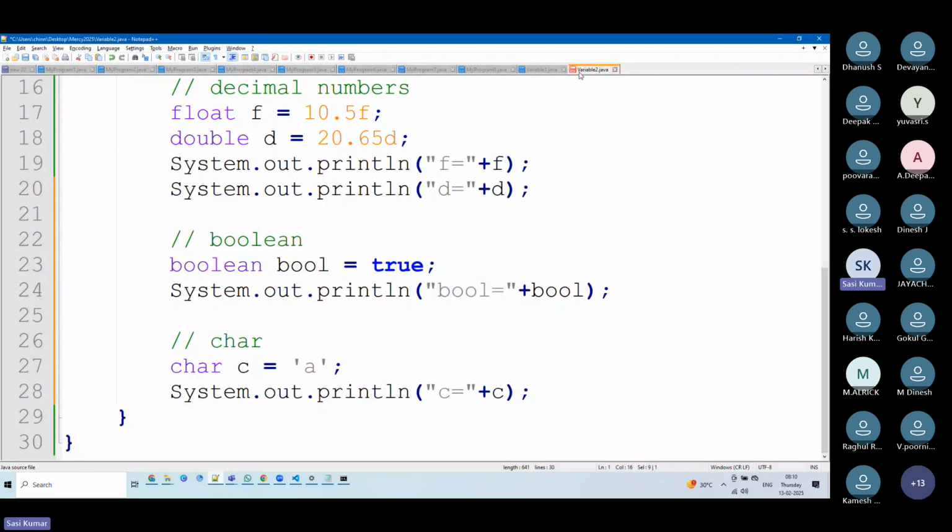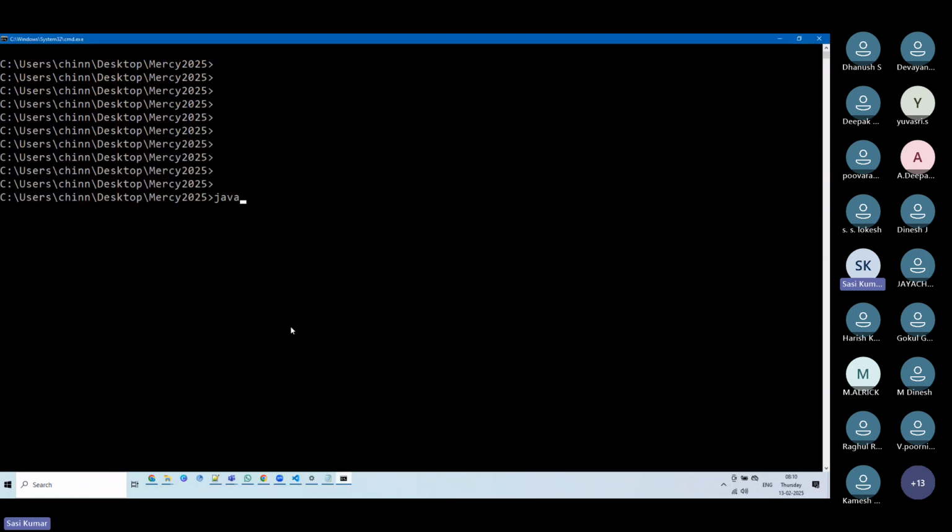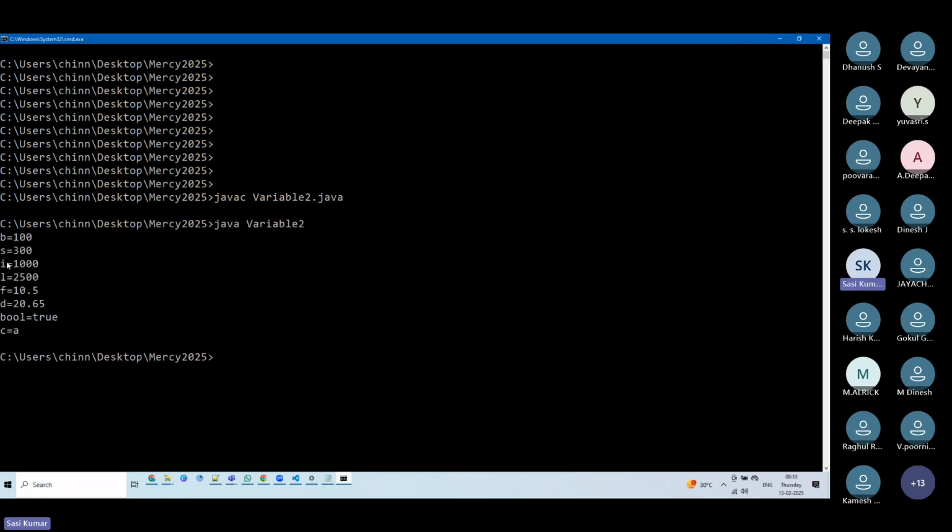So what I want to do is I'll say Control S, which is save. Now I want to compile this once more. I'll say javac Variable2.java. So it compiles it again. I'll say java and the class name. So when I say enter, now we have byte, short, int, long, float, double, boolean, and character.